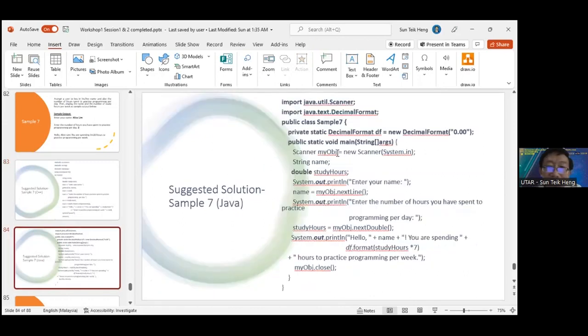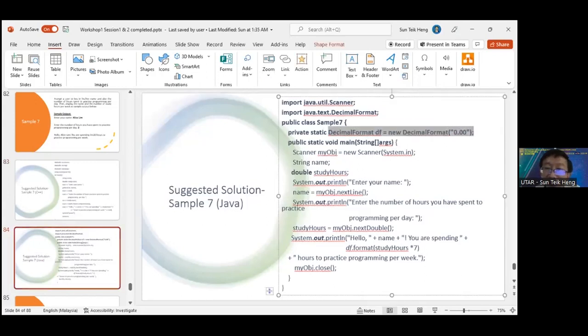In Java, how do you do it? Also the same thing. In fact, you have seen all this already. Import java.util.Scanner, import java.text.DecimalFormat. You know what their use is already. Defining the DecimalFormat object, you also know what this is. We have been doing this since the first example, right?